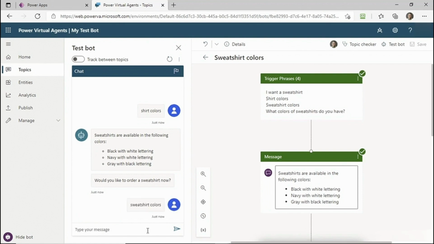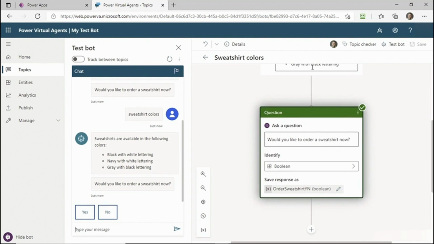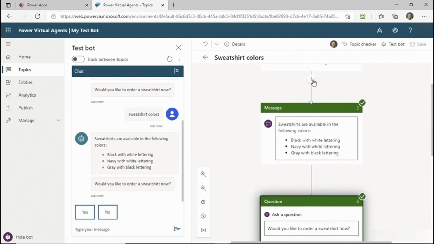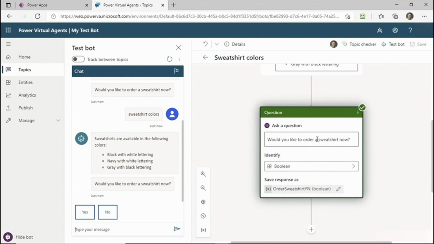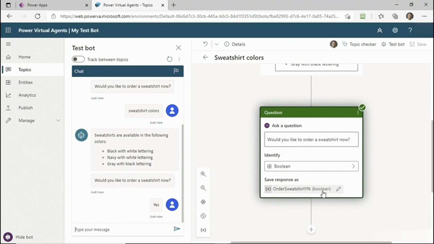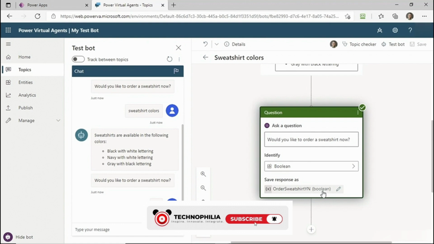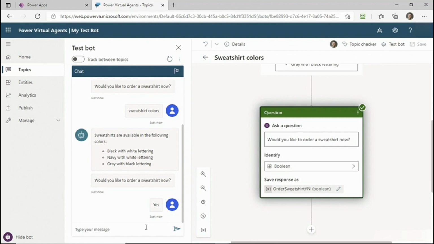Let's test another one: sweatshirt colors. And it very quickly hit my second action here, which was the message, presented it, and then dropped down to the question. This allows me to see the workflow within my topic, and I'm going to choose yes. And now that value has been saved here in this topic. I would extend this topic then to allow the user to actually place the order or check the inventory. But all of that is beyond the scope of our time together. In a very short period of time, I can create a dialogue with trigger phrases that my user would provide, messages and questions that I offer in response.